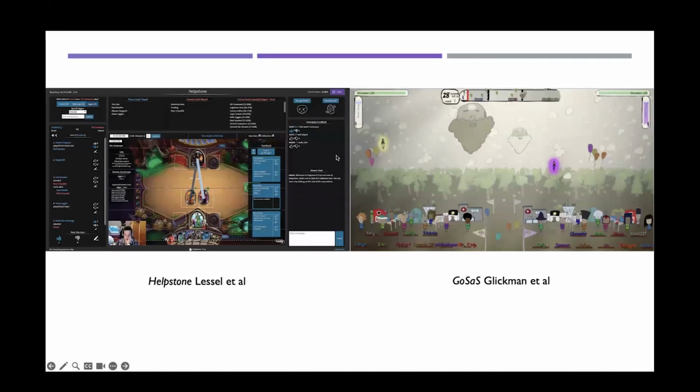So much of the game streaming research efforts in recent years have focused on augmenting the streaming interface to address the participatory limitations in the video plus text chat paradigm. For example, on the left we have Lessel and others' Helpstone system from the game Hearthstone, which offers additional communication and interaction avenues for viewers via an overlay rendered onto the video stream of the game.